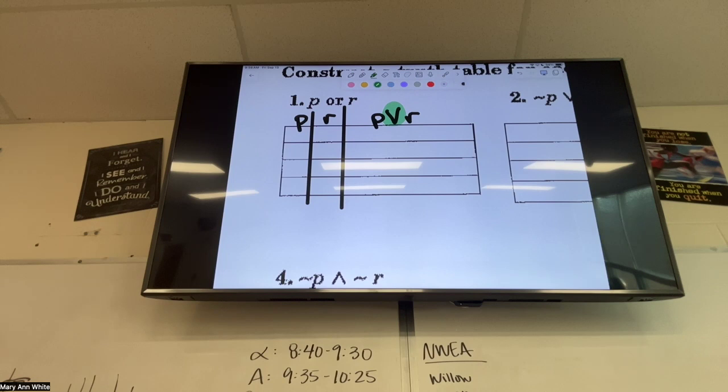Okay, we start all of them the same. The more of these that they do, I have like a pattern for it. For P's, I always go true, true, false, false. Do you remember that's how we kind of started the other one? And then R is going to be true, false, true, false. You guys okay with that so far?